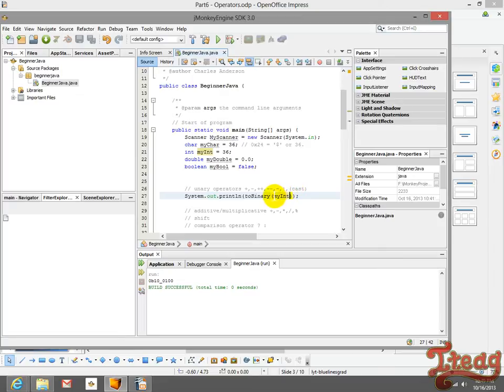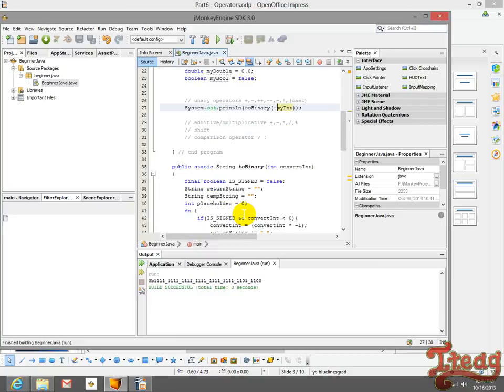Okay, so let's show off what happens when we start complementing. All right, so first we do the minus sign. Okay, that's what it really sees. I'm going to switch over to the shorthand.